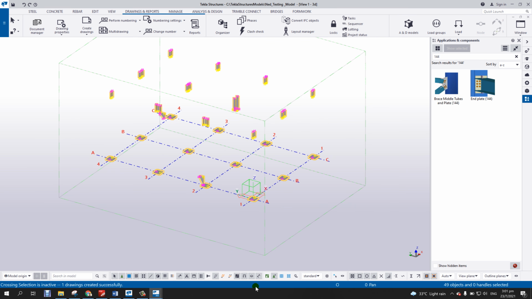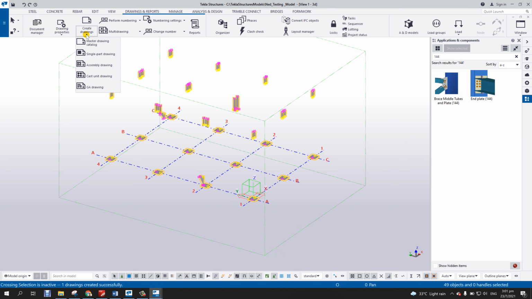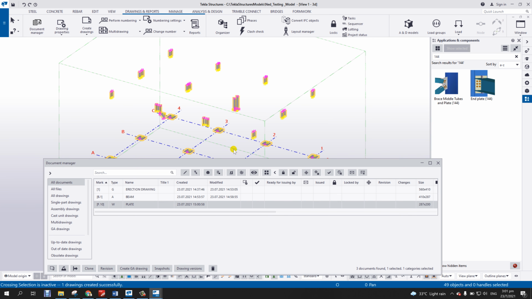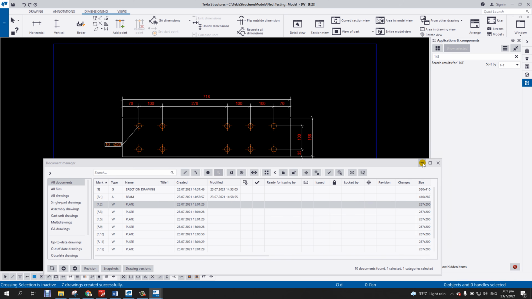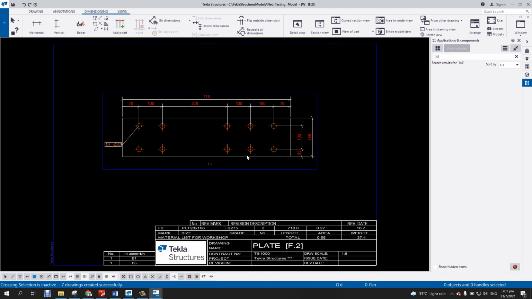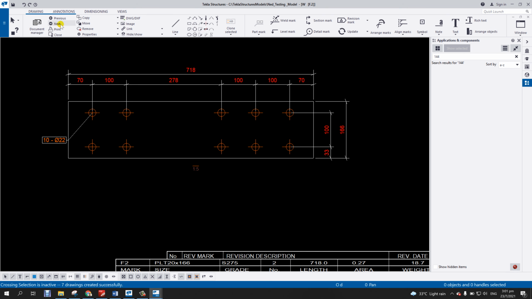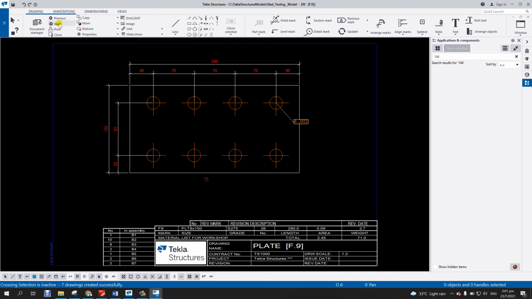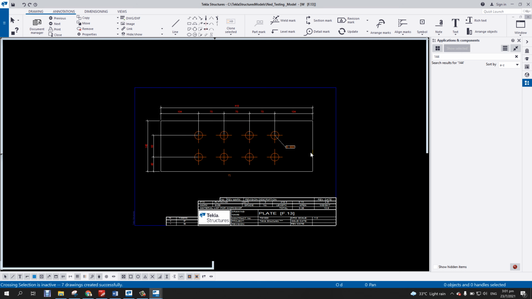select all the plates. Make sure that you are selecting objects in components. And then here create drawing, single part drawing. So let's open this so that we can see how it works. Single part drawing. So now it creates all the plates. As you can see here, all the plates were created. So look, it saves time for you. You don't need to put in all these dimensions, the system will create them for us. So next, next, next. So that one is the single part drawing.